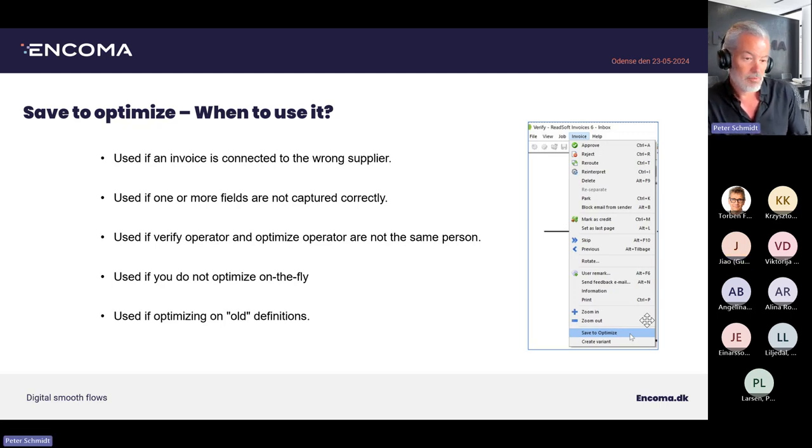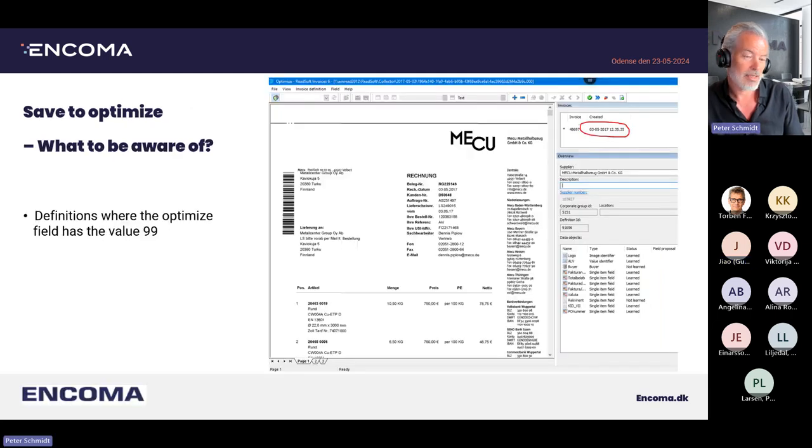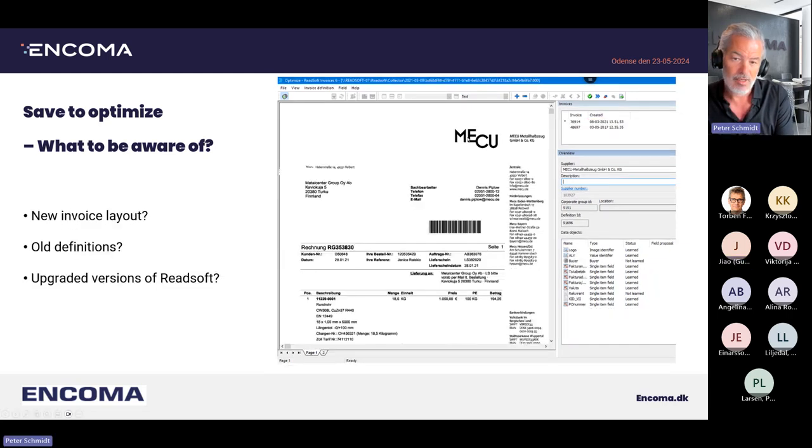You should also use it if you're not optimizing on the fly, meaning that you are collecting a lot of definitions you would like to optimize later, on another day. And if you are optimizing on old definitions as well. The reason why, especially the last one with old definitions, I have an example here where this is from 2017, and the same company 4 years after.